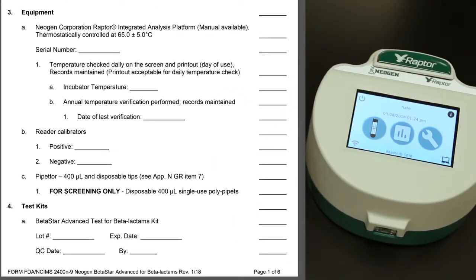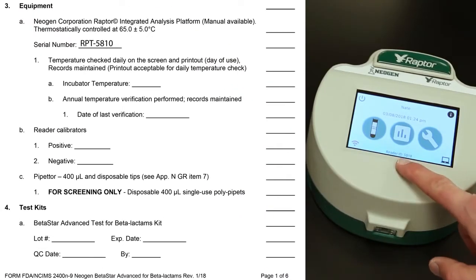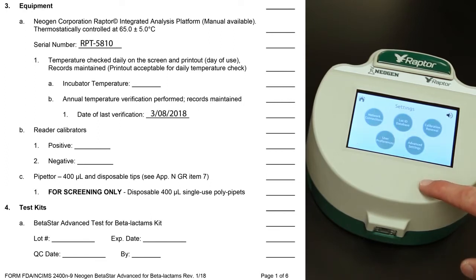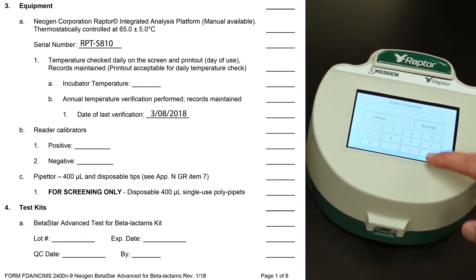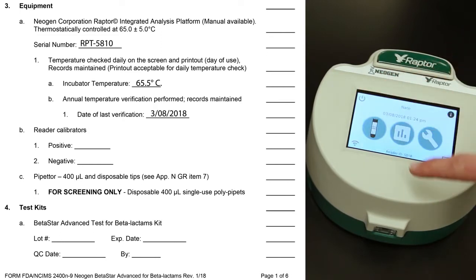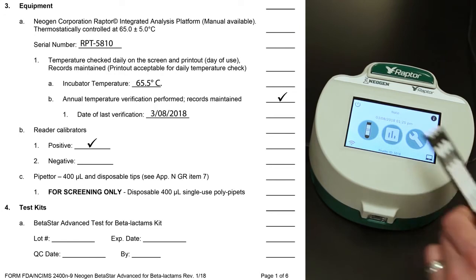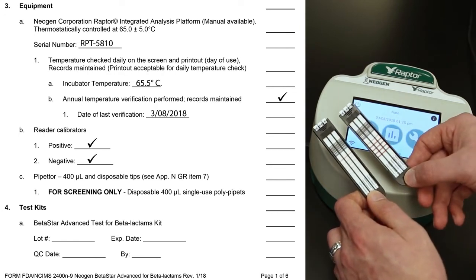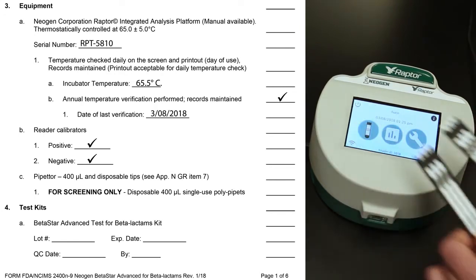Record your Raptor's serial number and the date of last temperature verification. You can find this information either on the home screen or within Advanced Settings under Diagnostics. Incubator temperature will be recorded and printed during each analysis. As stated, this is acceptable for daily temperature check. Positive and negative reader calibrators are used as part of the daily performance check.